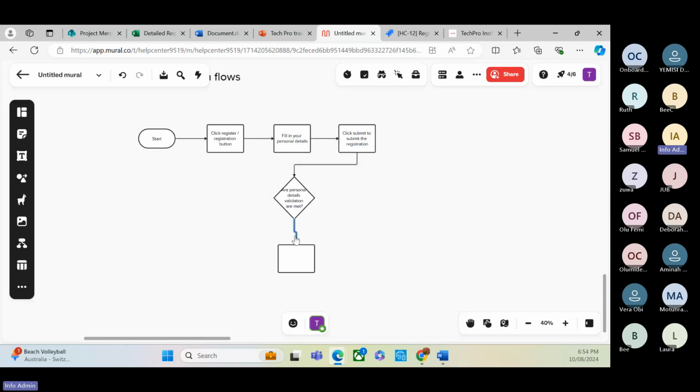So one thing we always do: when it comes to personal details validation, there are two things. Either it's met, meaning that's a yes. If all personal detail validations are met, it's a yes, and you write yes here. Click on this arrow, double click, and it will allow you to write. So if it's a yes, what should you do? Register successfully.